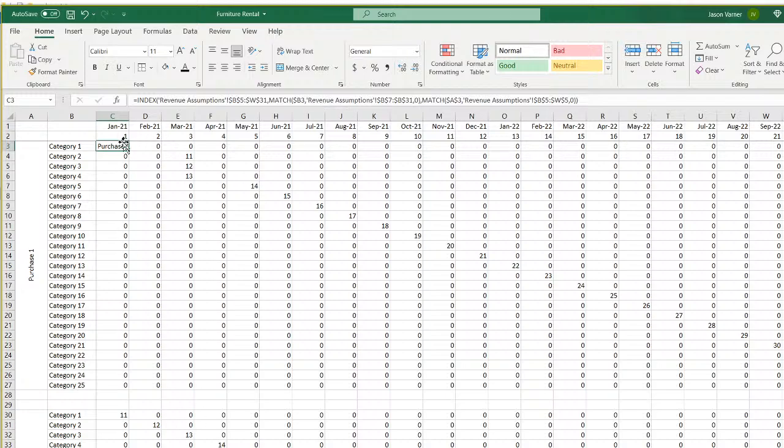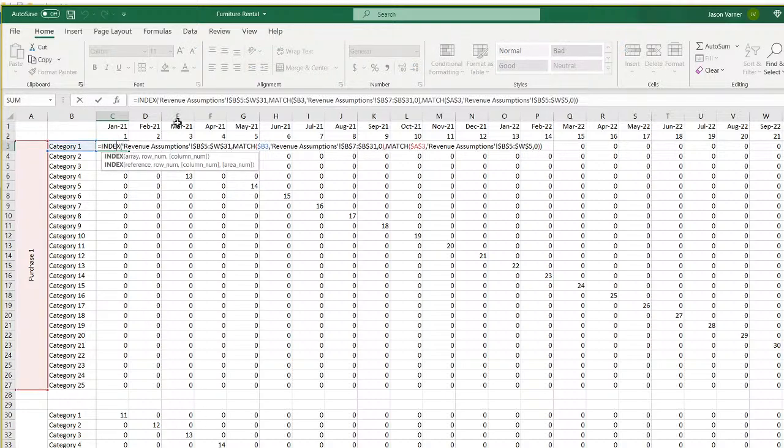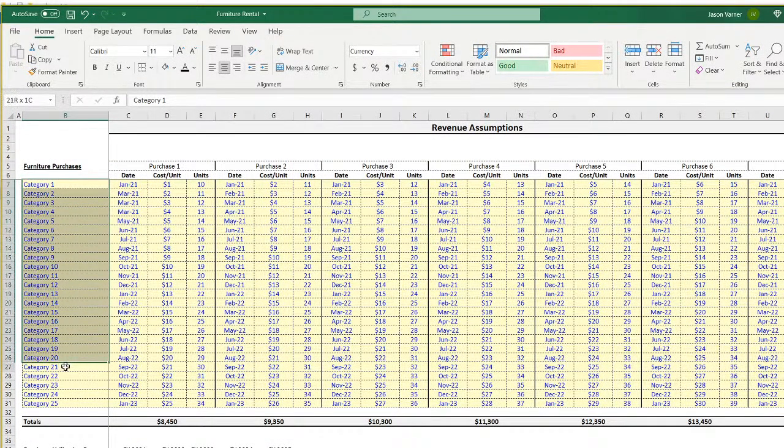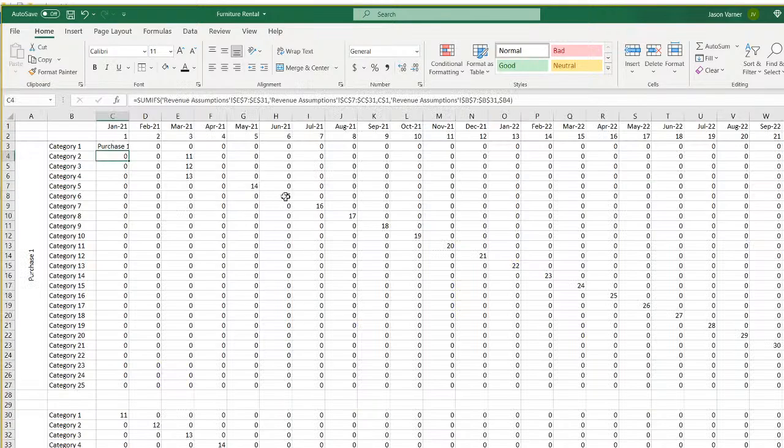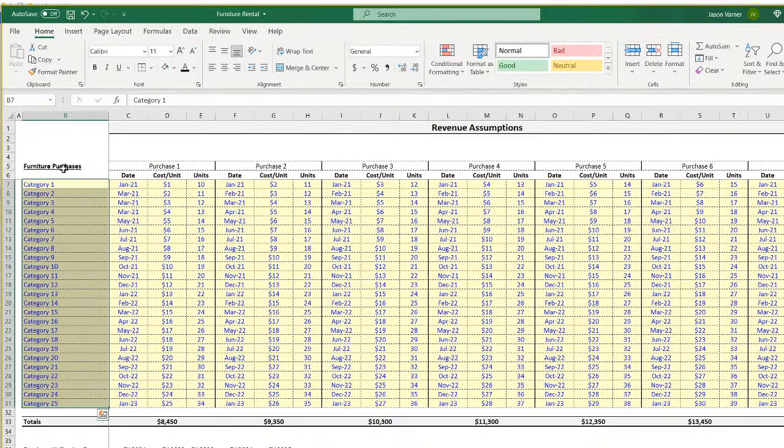Why is it saying purchase one? Let's see, match B3 with 7. And then match A to B to W5. So there should be purchase 1 and category 1. It should say $1.